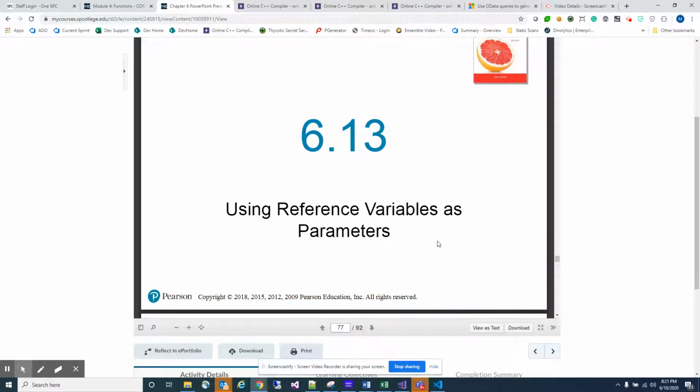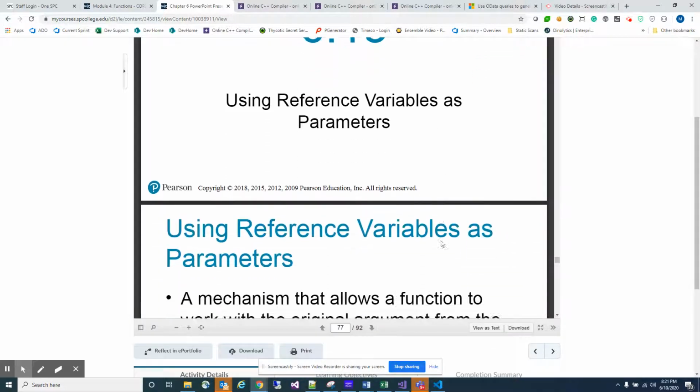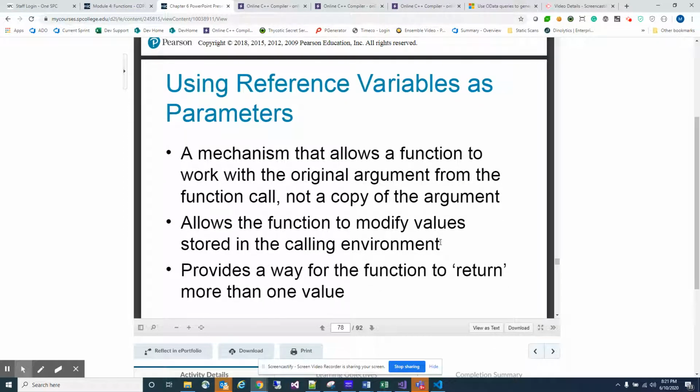All right. So, using reference variables as parameters: a mechanism that allows a function to work with the original argument from the function call, not a copy of the argument. It allows the function to modify values stored in the calling environment, and it provides a way for the function to return more than one value. Give this a moment. I'm going to show you what they mean by this, because technically a function can only return one value.